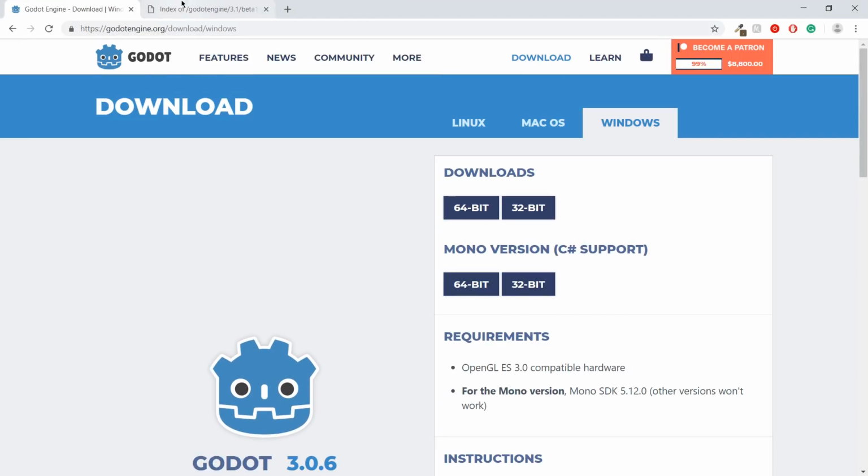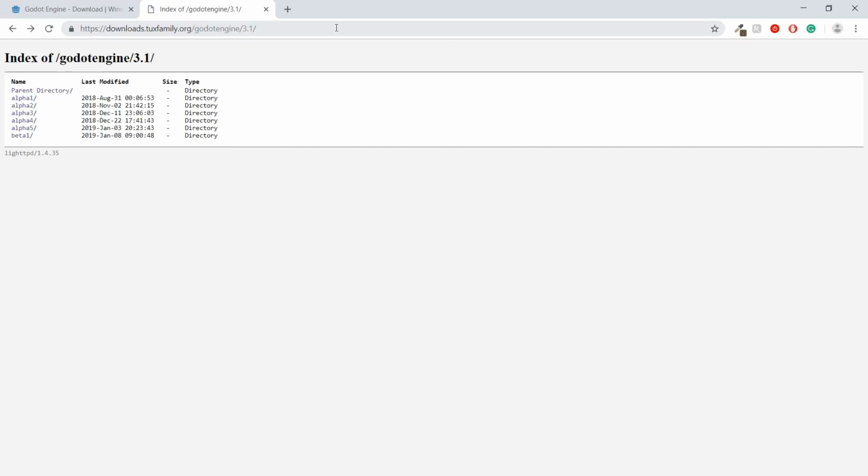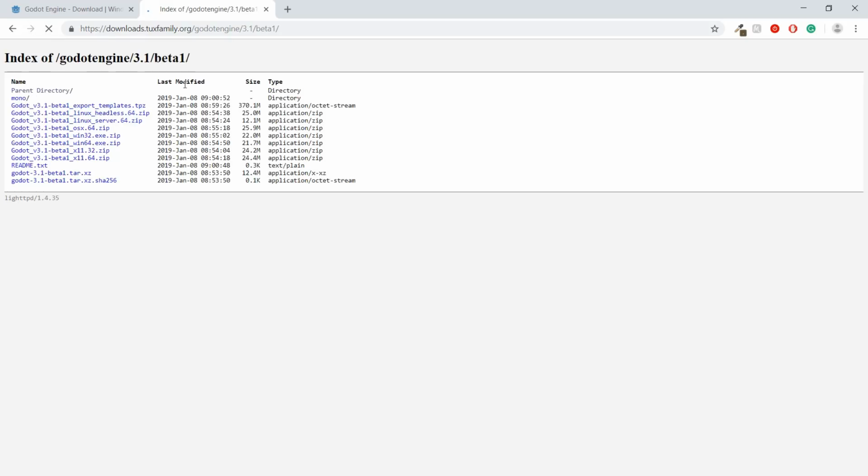If not, you're gonna have to go to downloads.tuxfamily.org/godotengine/3.1/beta1. That is the latest version that we have available to us right now, but maybe when you are watching this video, there is another beta, or as I said before, the version 3.1 is already released. You can find this link in the description of the video because I know it's gonna be hard to type it. And here you have to find the version for your system. In my case, it's gonna be Windows 64, so I can download the windows64.exe.zip.